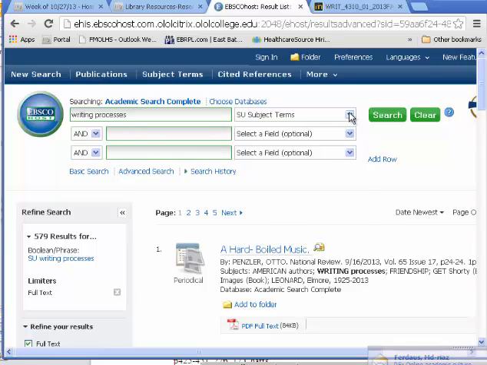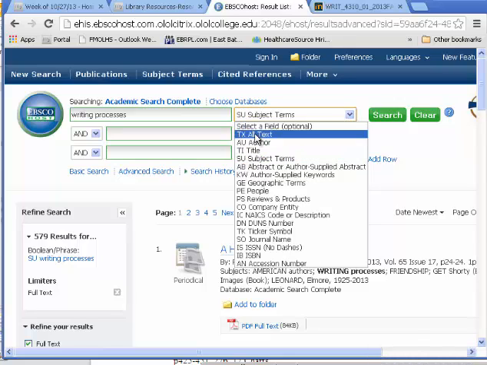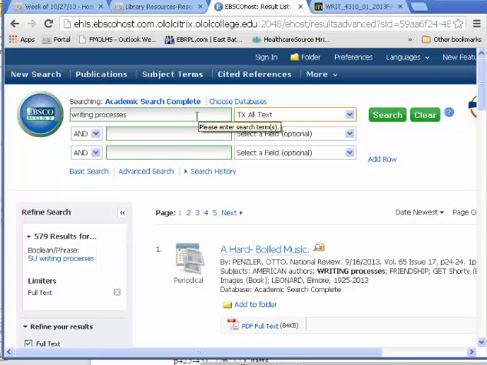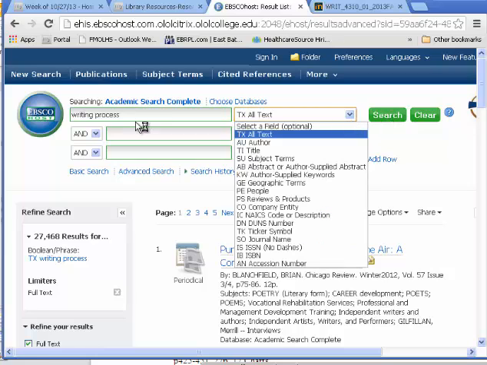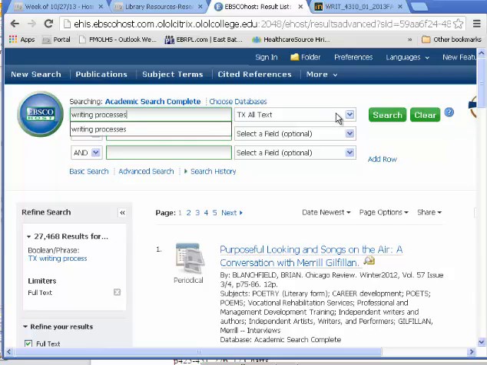There are lots of different ways to search, but generally subject term is a good thing to search first. All text is the basic search. I'll get a lot more if I search all text, as I can show you if I put writing process in all text. Just like using the basic search on Google Scholar, I'll get more things. I'll get 27,000 of them. It's a much longer list, but that's not necessarily a good thing, because a lot of these might just mention writing process offhand, or might use the word writing in one place and process in another, and not really be talking about the writing process. So subject term is much better.